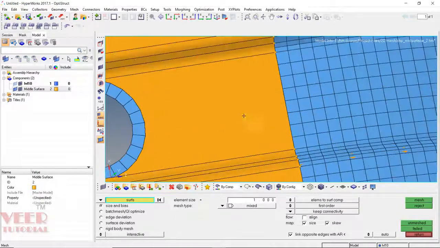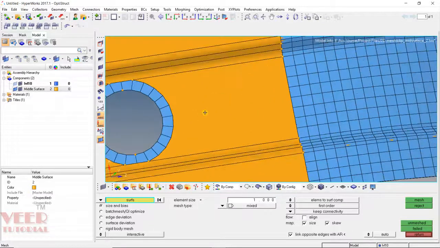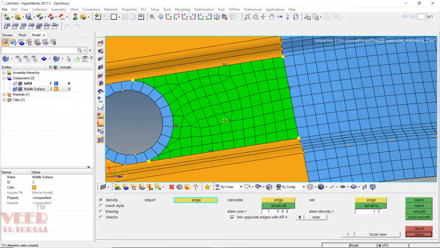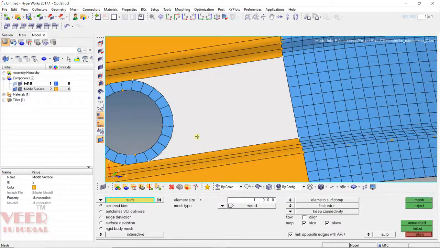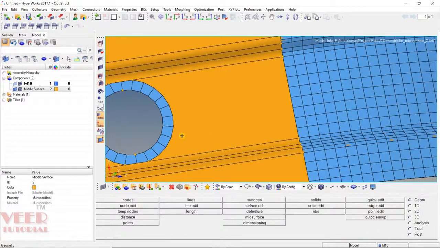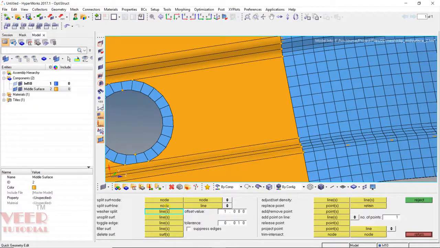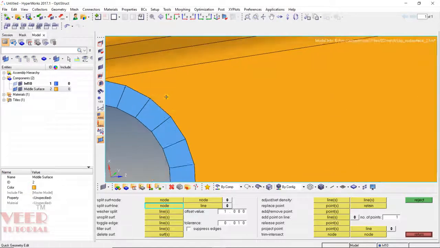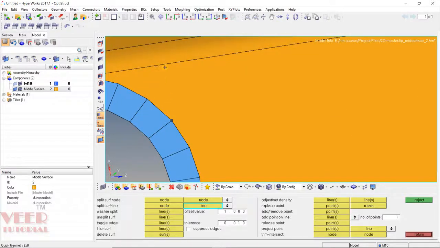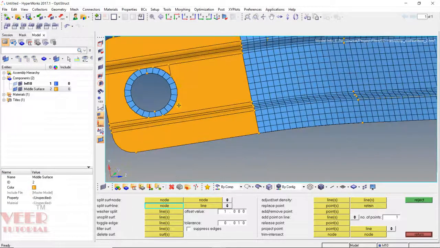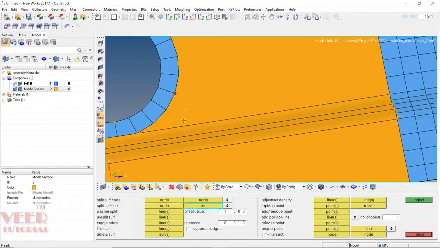So if I do the mesh directly from here, select the surface and then do the mesh. Here we can see the mesh is not proper once again. So I click reject. Here what we can do is split this. So F11, split node to line. We can split this from this node up to this line. Similarly, this node to this line.